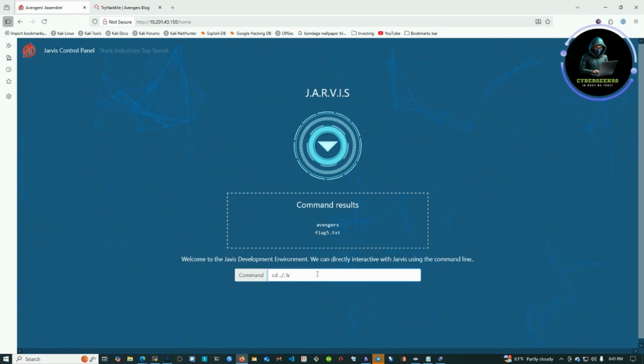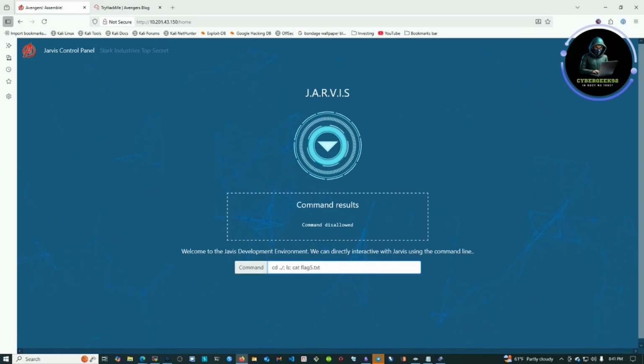So now we need to read it. We can do the same thing again. We can do a semicolon, and then we can do cat, space, flag5.txt. Okay, the cat command is disallowed. The cd worked, the ls worked, but the cat doesn't work. So we need to find another way to read the file.